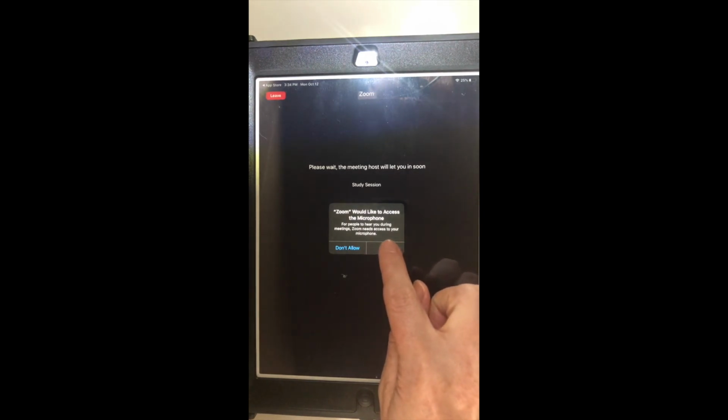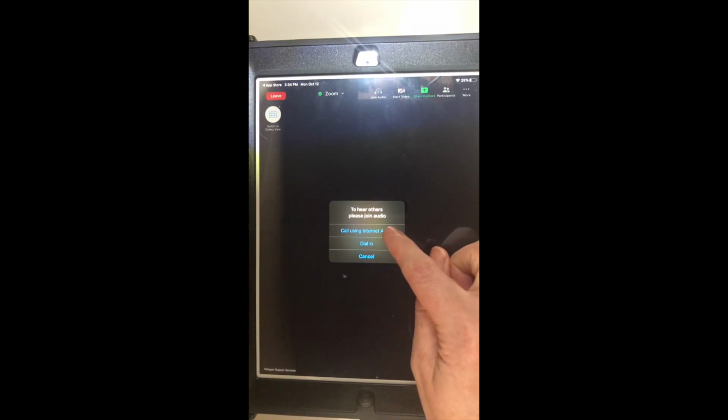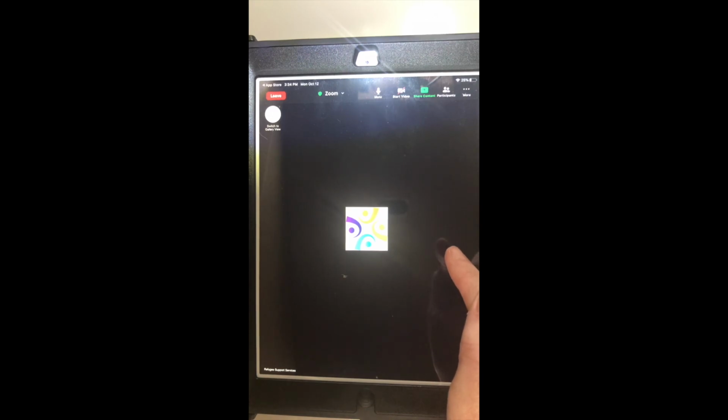When the meeting starts, the display on the screen will change. You will get a pop-up that asks you to permit access to use the microphone. Tap OK. When it gives you the option, select Call using Internet Audio to use the microphone in your iPad or iPhone. And that's all. Enjoy your meeting.